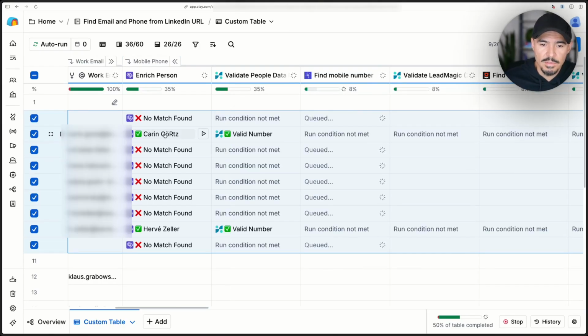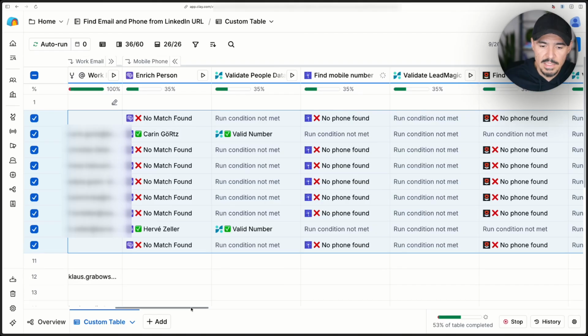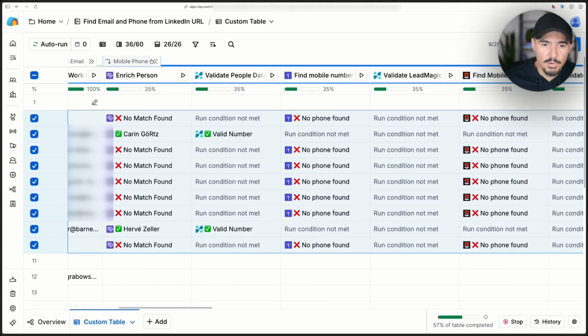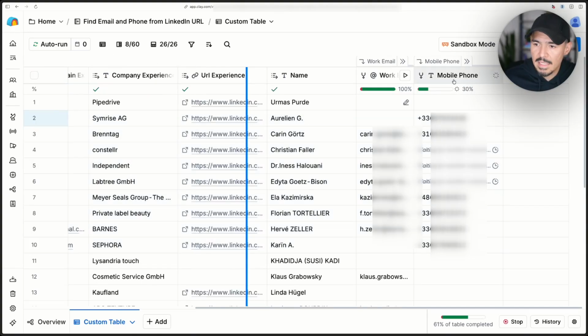And there it goes. Already got a couple valid numbers, and then some of them are going on to the next steps. So same as before, I'm going to collapse this, and if it's found, it's going to put it right here. So I'll blur these phone numbers so we don't dox these nice people, but this is how it works. And it did an awesome job finding validated phone numbers.